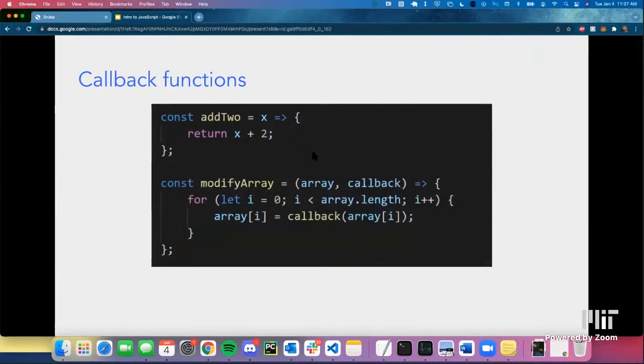Now we have this other function called modify array. It might look a bit daunting at first, but I'll walk through what it does. It takes in two inputs. The first one is an array, and it also takes a callback function. What it's doing is going into the array and calling this callback function on every element in the array. So it's applying the function on each element and then reassigning each element in the array to what the function did to that element.